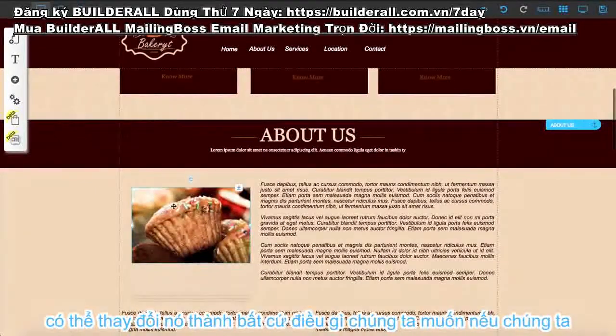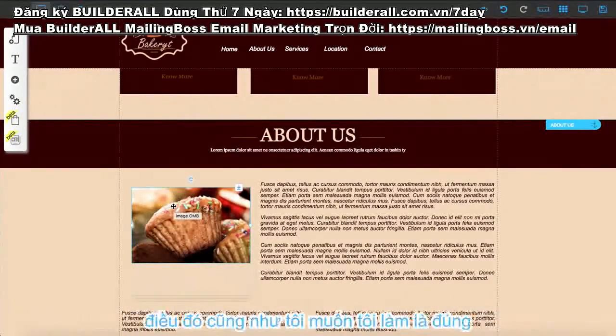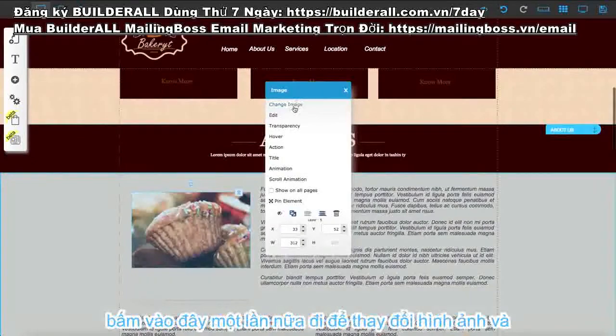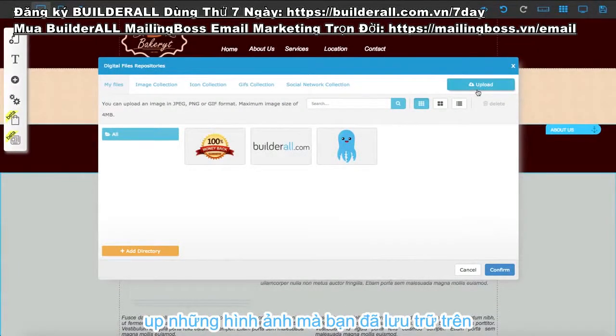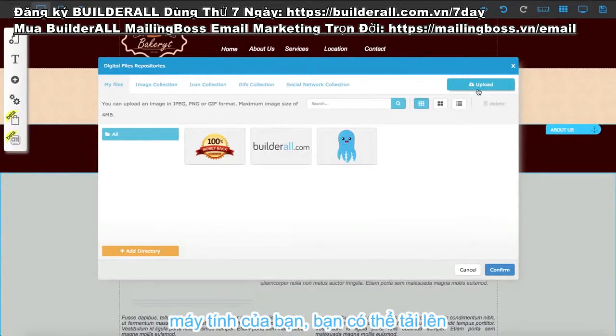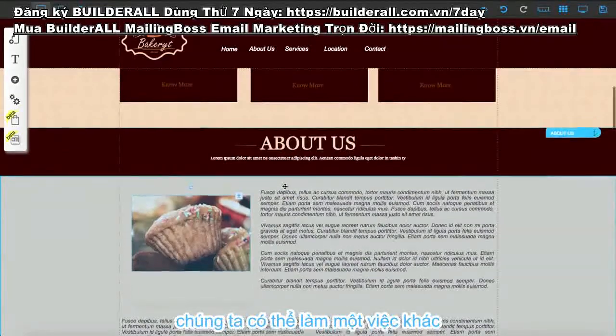We can change this to whatever we want. If we want to upload our own image, we can do that as well. What we do is right click here again, go to change image and click on upload. This is going to bring up the images you have stored on your computer, that you can upload either one or multiple files at a time.